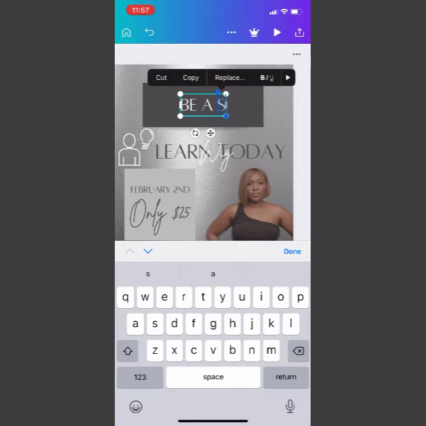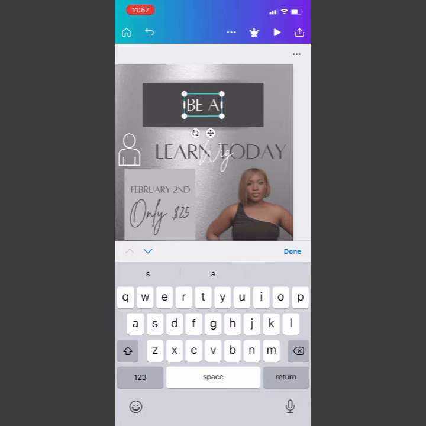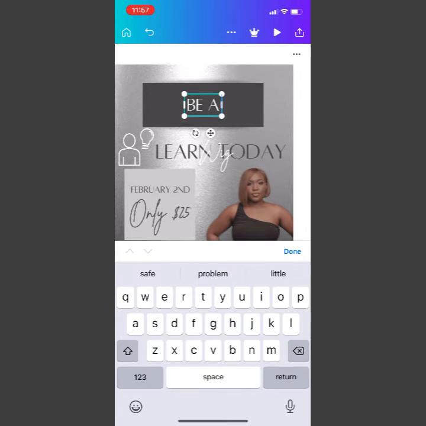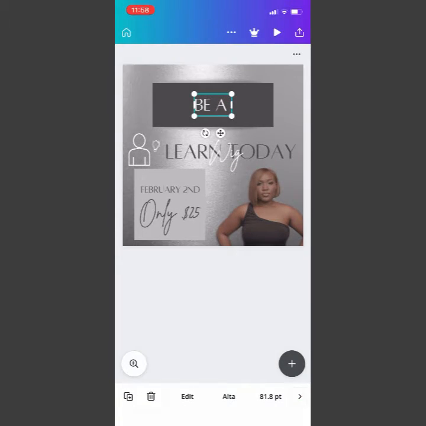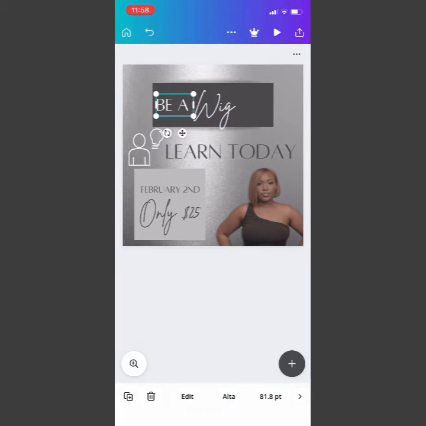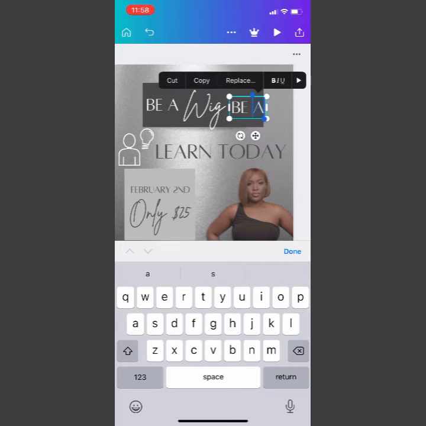To make it easier on myself, I'm just going to remove the end part, and I'm going to put wig right beside BA. Then I'm going to duplicate BA, put it on the opposite end, and change it to boss.